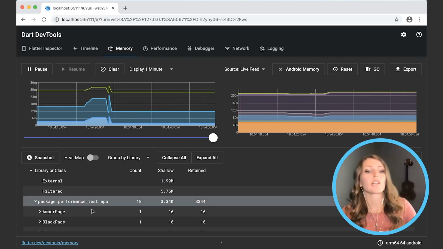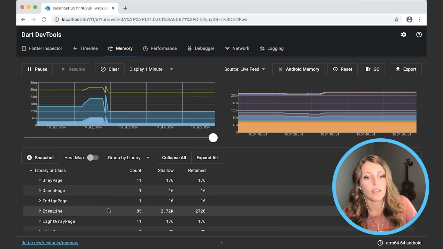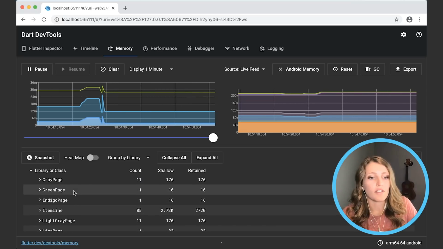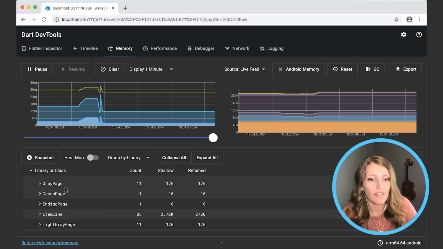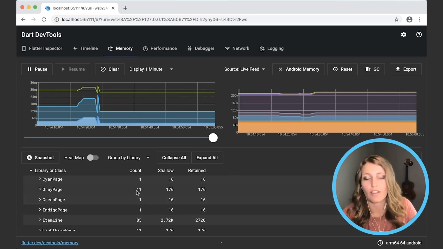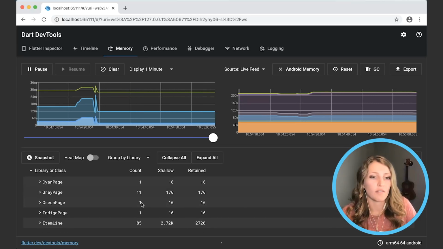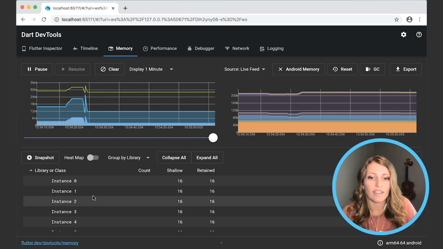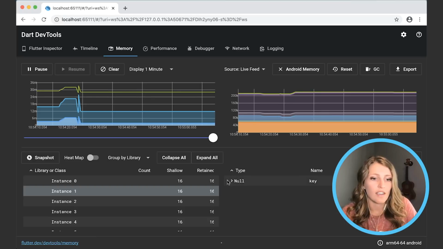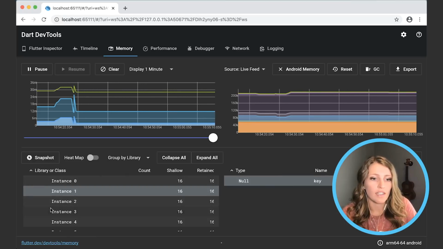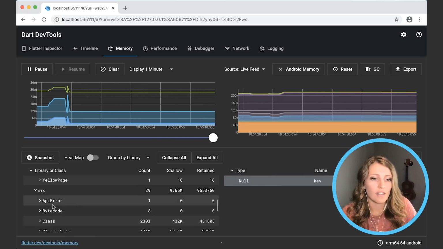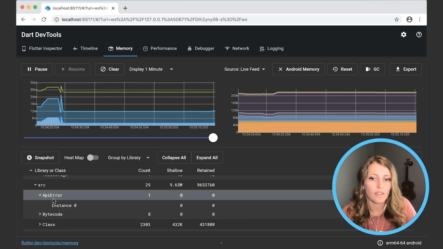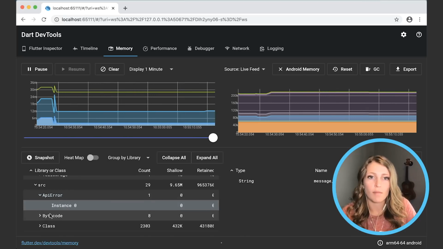So Filip showed earlier that each page is separated by a different gray page. So you can see we have 11 instances of a gray page and only one of the green page. That reflects what we would expect. And then you can go even further and look at the instances to see if there's any notable information in those instances. So that's the memory page.